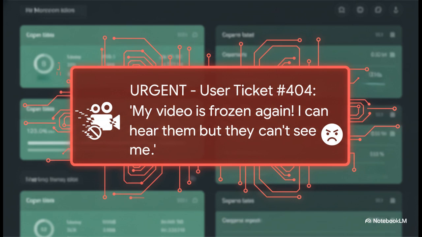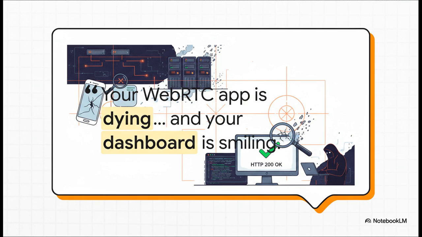A user's video is frozen solid. They can hear everything just fine, but they're invisible. They're frustrated, their meeting is ruined. And your beautiful green dashboard offers you zero clues. Nothing. This is the disconnect. Green dashboards, but very, very red users. And that right there, that's the real kicker. Your WebRTC app is actively failing where it matters most, for the user, but your monitoring tools are completely oblivious, just smiling back at you. That HTTP 200 OK, it's not nearly enough.